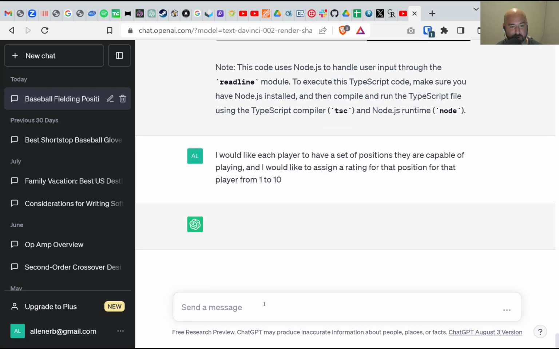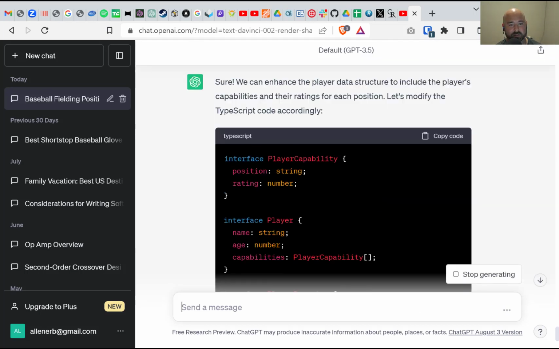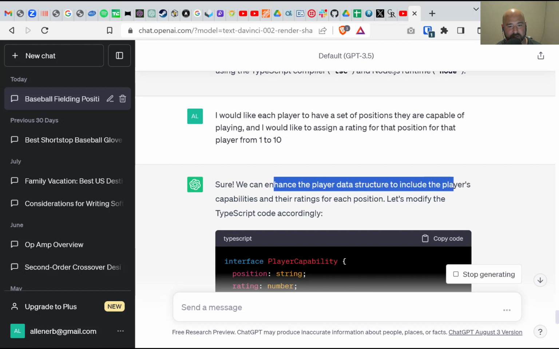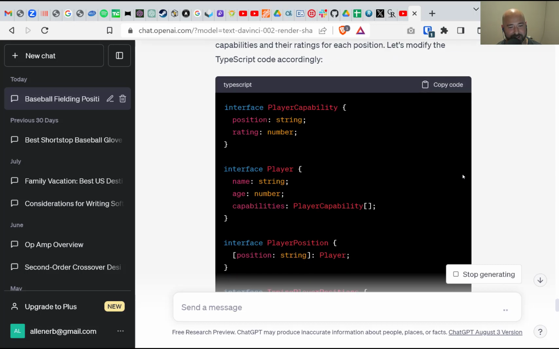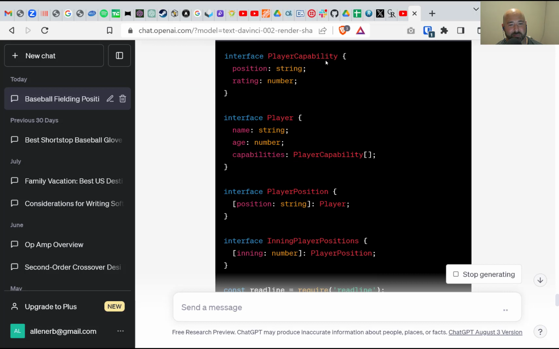I mean, that's an insane amount of information to throw at it. So sure, we can enhance the player data structure to include the player's capabilities and their ratings for each position. All right. It understood it. So player capability, check this out. All right. So that's cool.